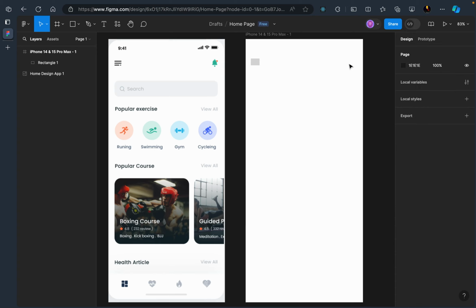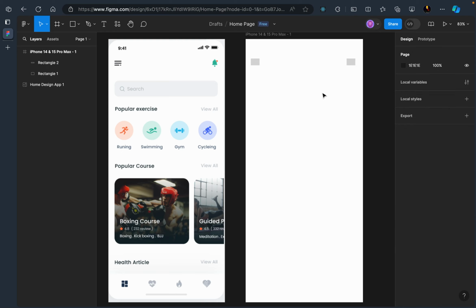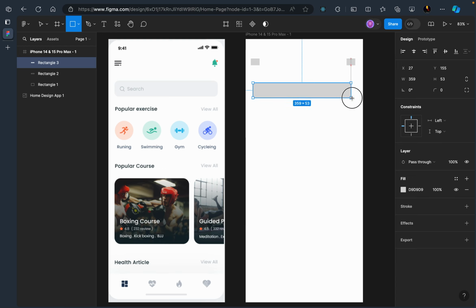Let's do one thing. I'm just going to copy paste this same thing so it looks similar. In order to copy paste, you'll have to click Control or Command C, and as usual, we have the paste option. Then we have two icons. Now we need a search bar. I'm just going to click on the rectangle again and create a search bar here.